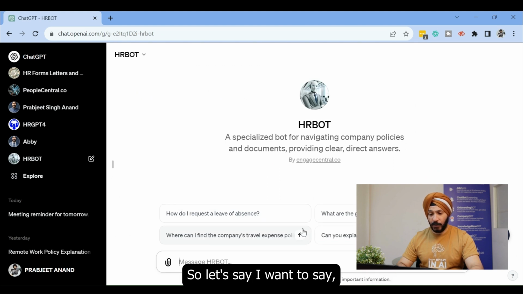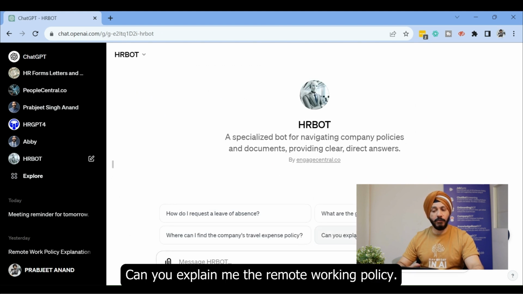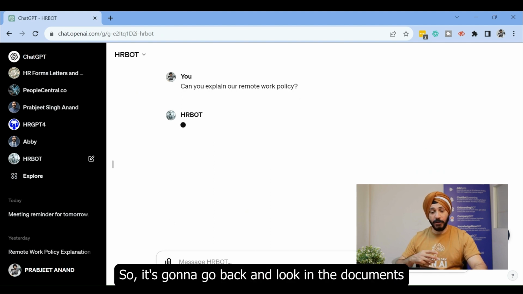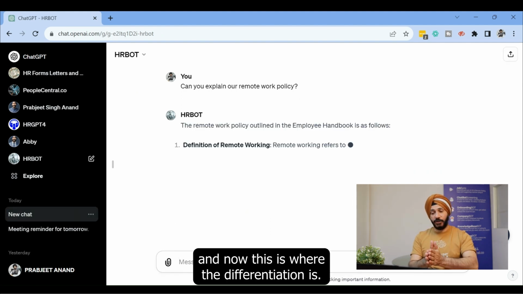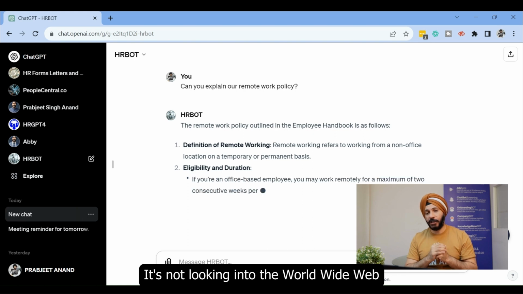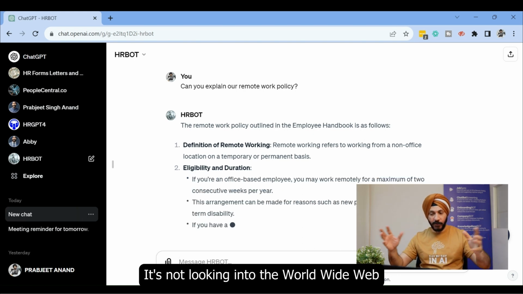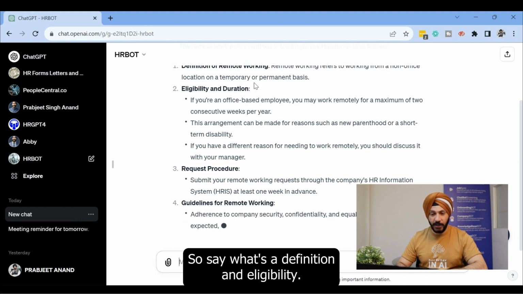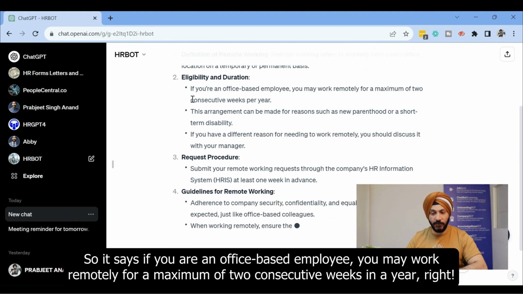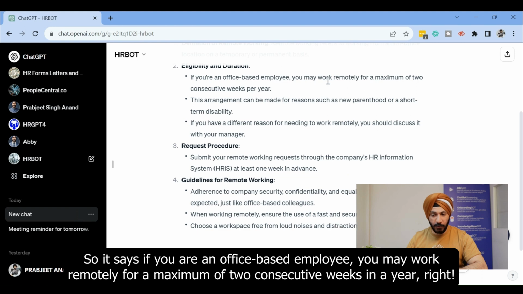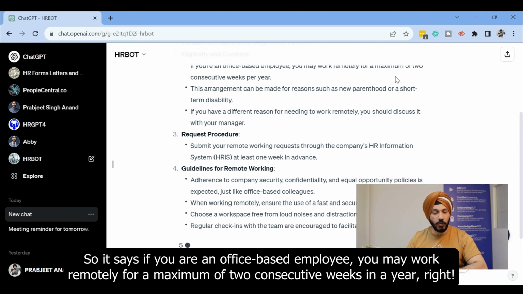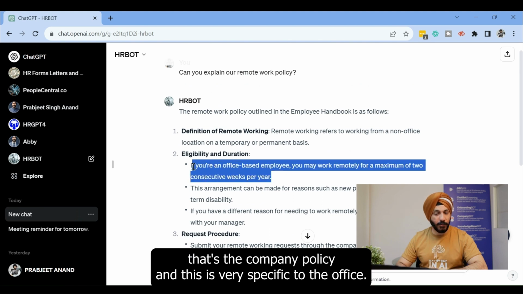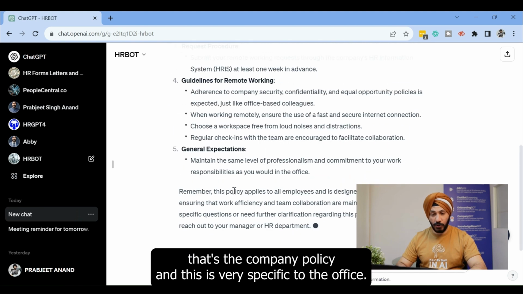So let's say I want to say, can you explain to me the remote working policy? So it's going to go back and look in the document. So now this is where the differentiation is. It's not looking into the World Wide Web or its knowledge base. It's looking at your particular thing. So it says, what's the definition and eligibility? So if it says, if you're an office-based employee, you can work remotely for a maximum of 2 consecutive weeks in a year, right? Now that's the company policy. And this is very specific to yours, all right?